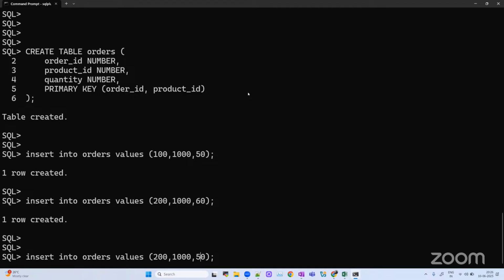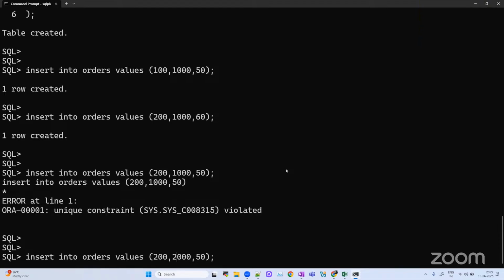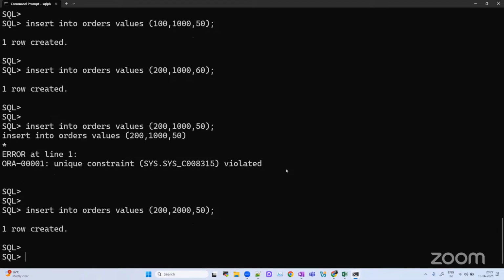No. What is the error message I'm getting? Unique constraint violated, because 200 and 1000 is already inserted. Again I'm trying to insert 200 and 1000. That is the reason. Can I insert this 2000? Yes, I can insert that.